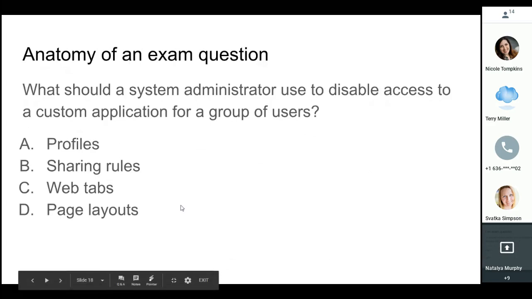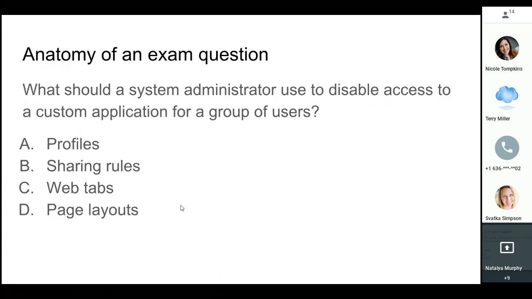So, anatomy of an exam question. Here's an example, taken from the administrator certification website, which everybody here has that cert. What should a system admin use to disable access to a custom application for a group of users? Oh man, there's a lot of information you got to know here. Number 1, what the heck's a custom application? As you know, it's something very different in Salesforce than in the rest of the world. How do you disable access? What's a profile? What's a sharing rule? What's a web tab? What's a page layout? So you need to know probably 6 different things before you can answer this question correctly.